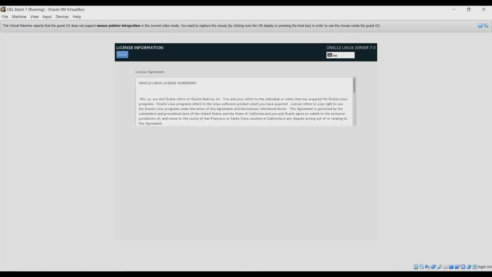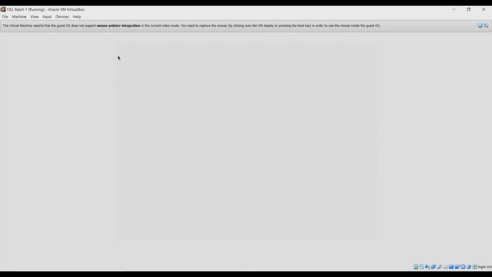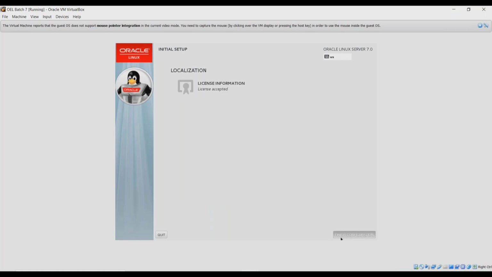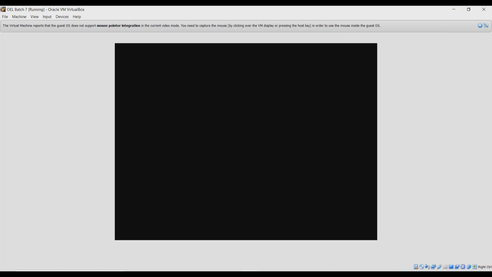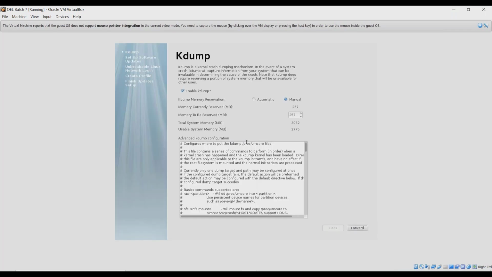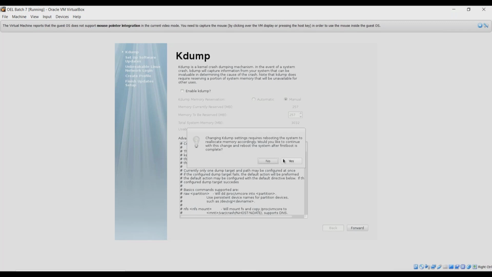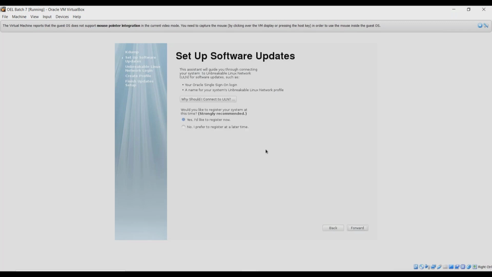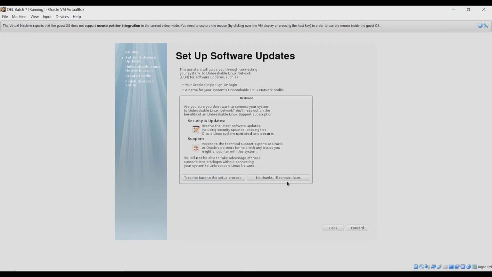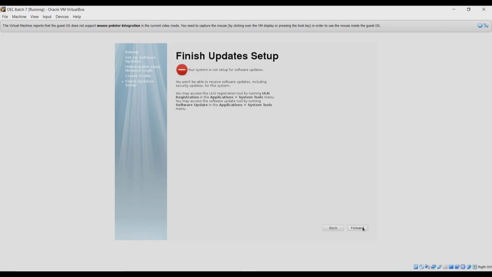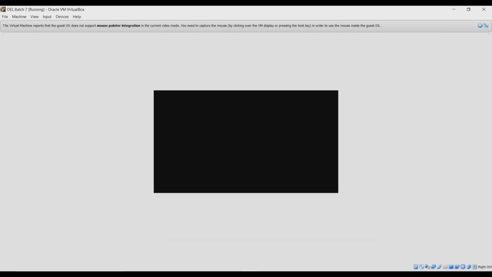Let me accept the license information. Click on done. Click on finish configuration. Now I don't want to enable KDUMP, so I will unselect it. Click on forward. I don't want to register at this time. Select the option, no, I prefer to register later. Click on forward. No thanks, I will connect it later. Forward. Click on OK.